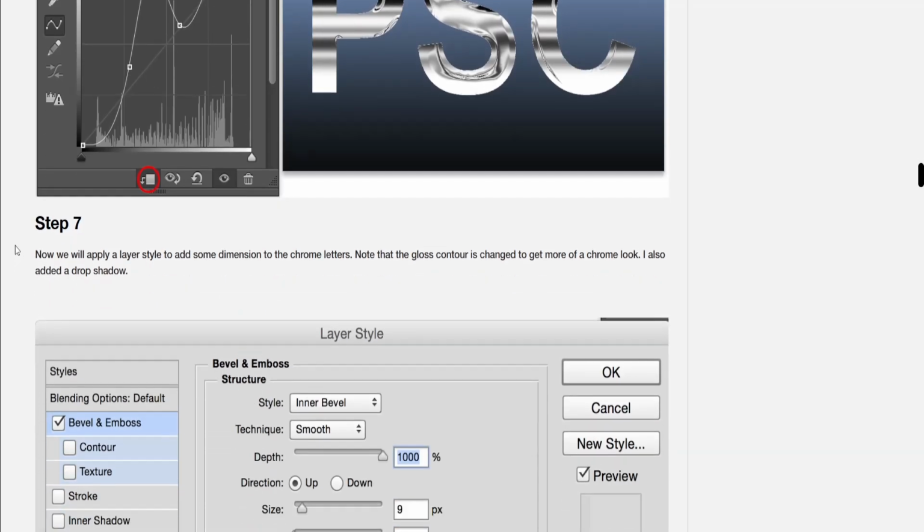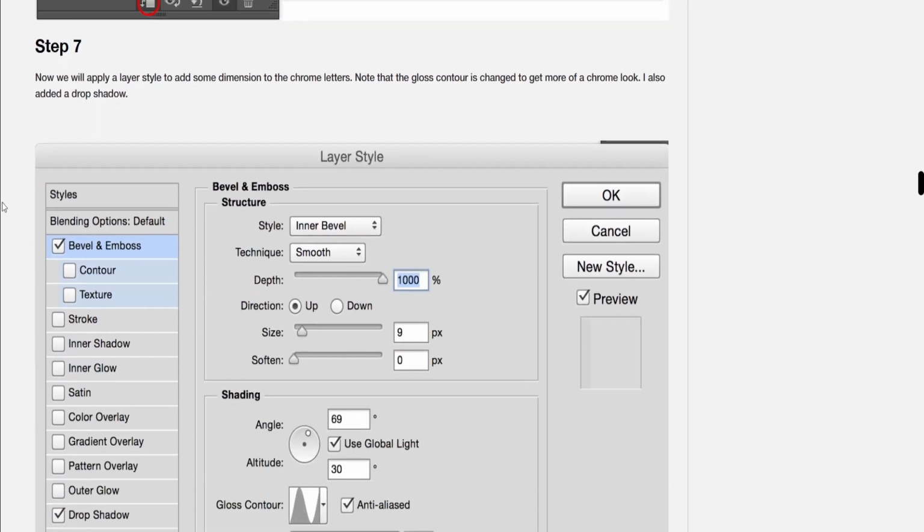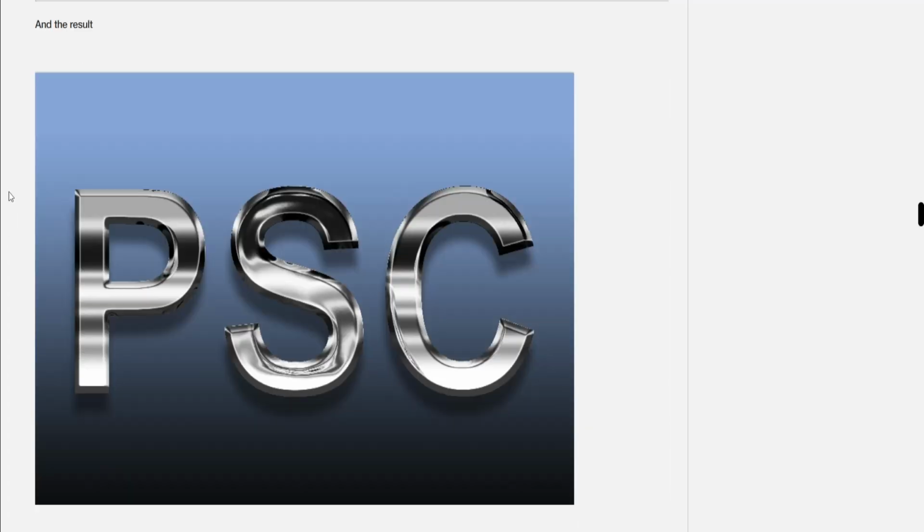Then, you want to apply a layer style, so just add some dimension to the chrome layer. Note that the gloss contour is changed to get more of a chrome look, and you can also add a drop shadow, and the result should look like this. And that's how you can basically make chrome text in Photoshop.